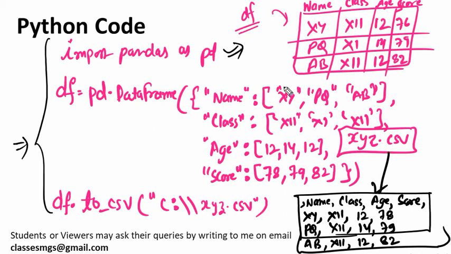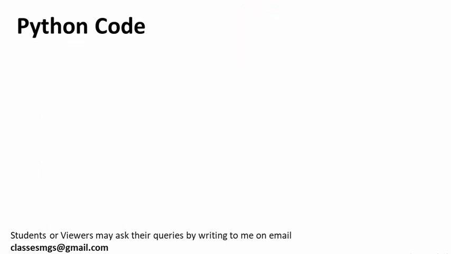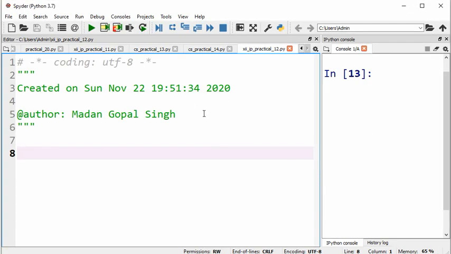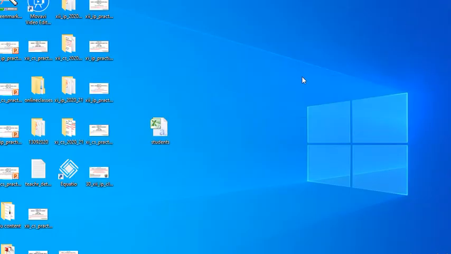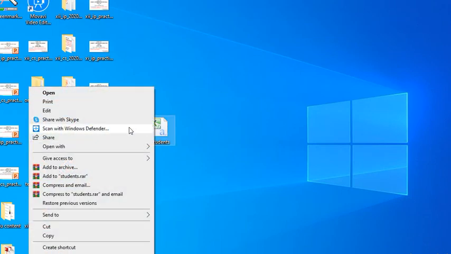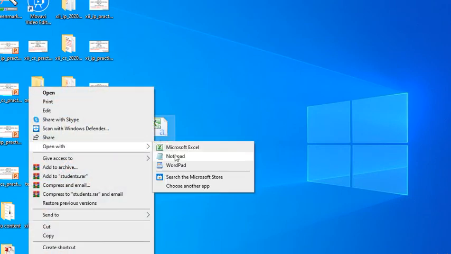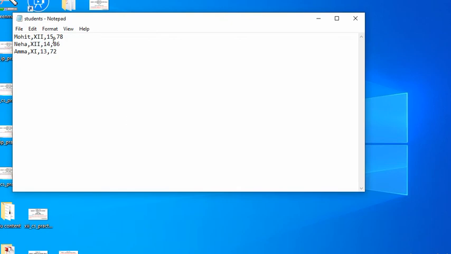It depends on you. Okay, so now we will go into the Spyder editor and write this Python code and run it, to see how it creates and reads the CSV files. So let's open this Spyder editor. First, I have already shown you how to create the CSV file, and we have already created this CSV file in Notepad, and you can see the CSV file: Mohit 12 1578, and this is the CSV file.